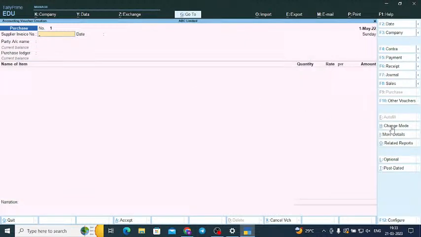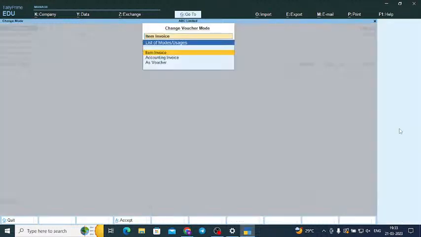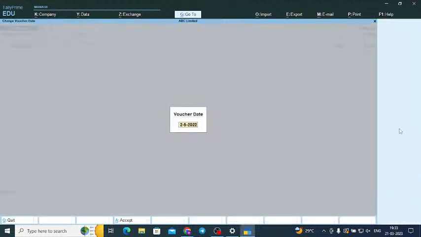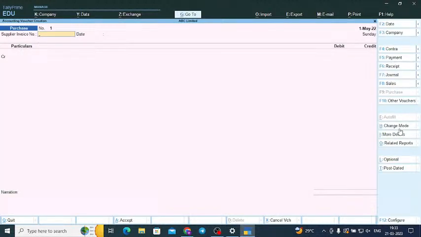So for that reason I am changing the entry mode. How do you change the entry mode? On the right hand side I am seeing a button called change mode. So I press Ctrl H. Okay. So I am entering it as a voucher, a normal accounting voucher. Fine. So here I enter the transaction date. What is the transaction date? I say 1.5.22. That is 1st of May.